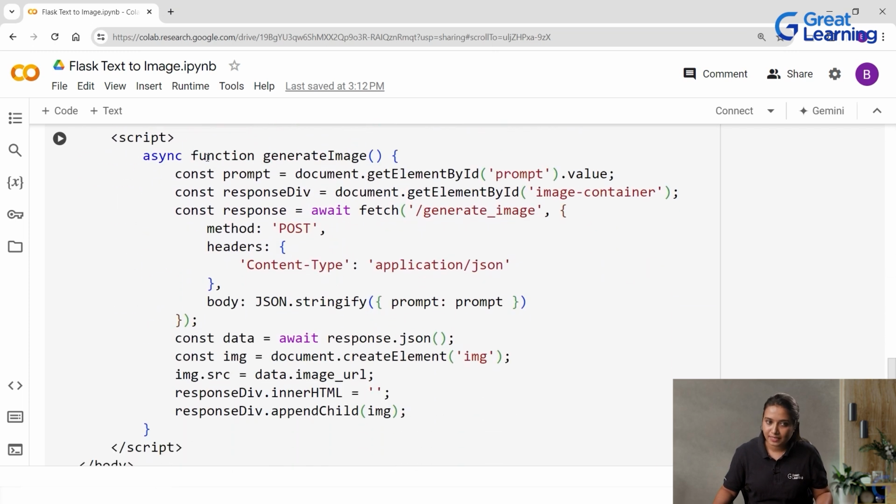And you have a script. Again, you have a function called generate image. Here, what happens?